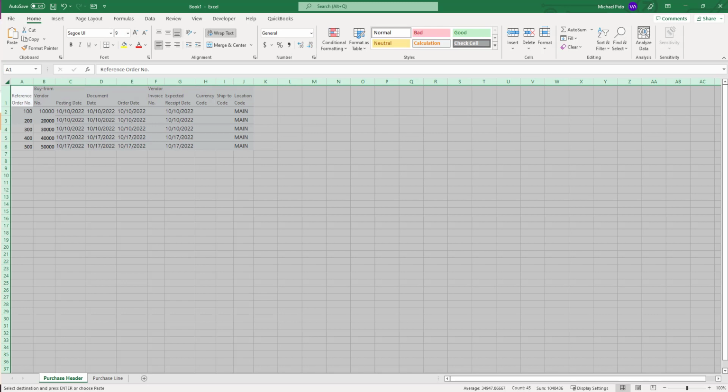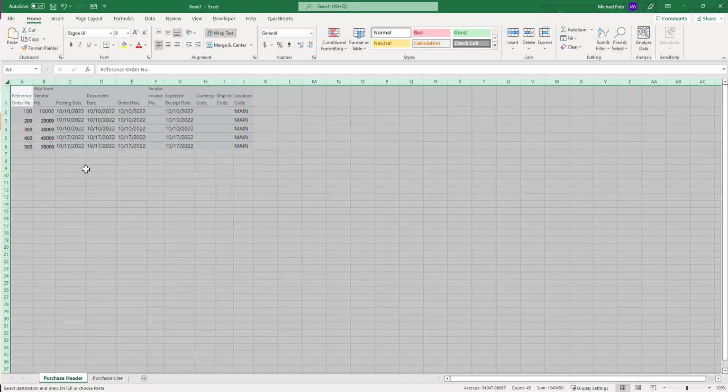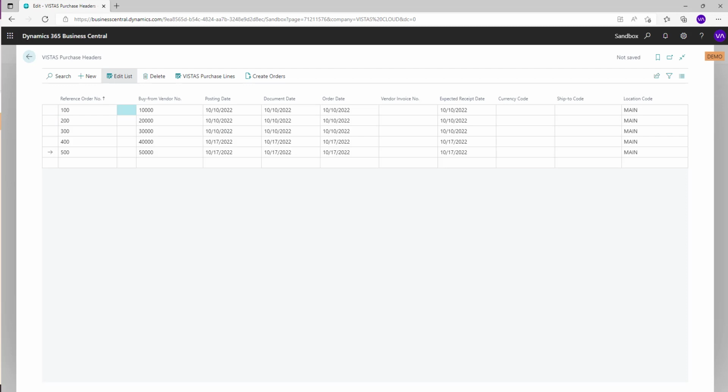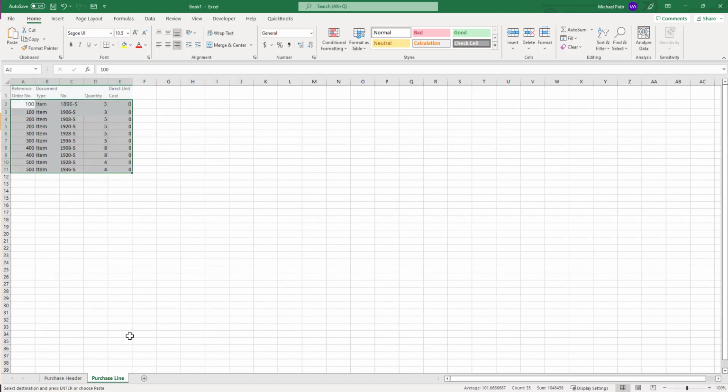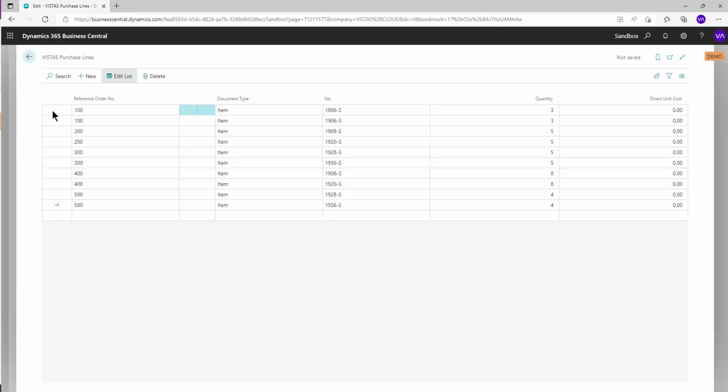Enter the fields in the purchase header and line. Copy the purchase header table and paste it to Business Central Vistas Purchase Header. Copy the purchase line table and paste it to Business Central Vistas Purchase Lines.